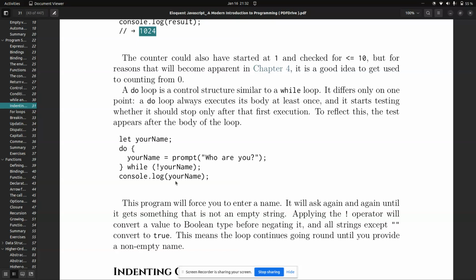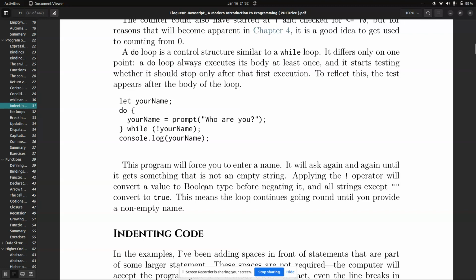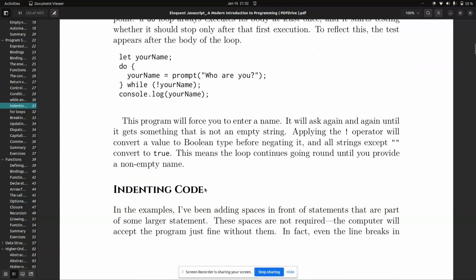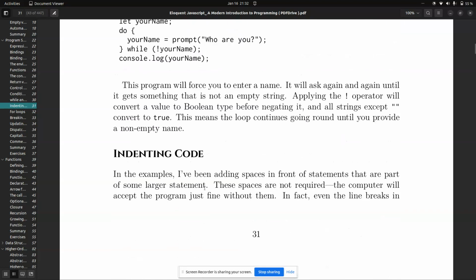A do while loop is a control structure that's similar to a while loop. So this is a do while loop, right? I don't really encourage anybody to actually touch it.